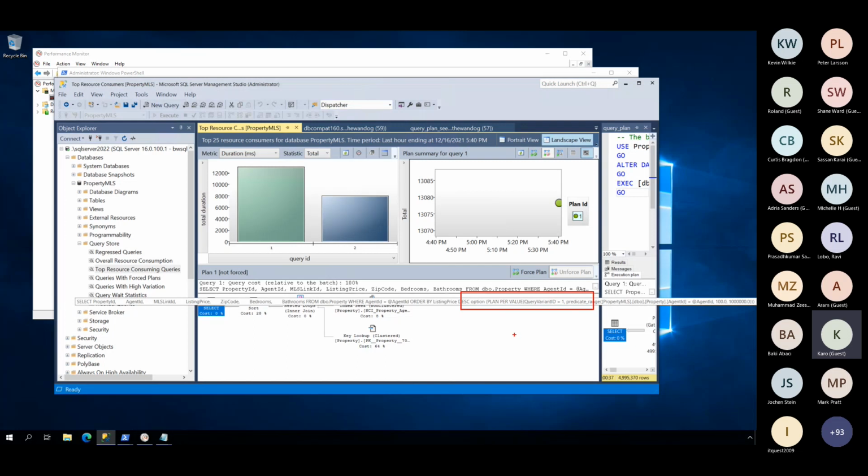Now you're saying to yourself, well, Bob, that's 2 queries, you're cheating. I'll prove that we're not. I'll go to the DMVs and show you that we're not.